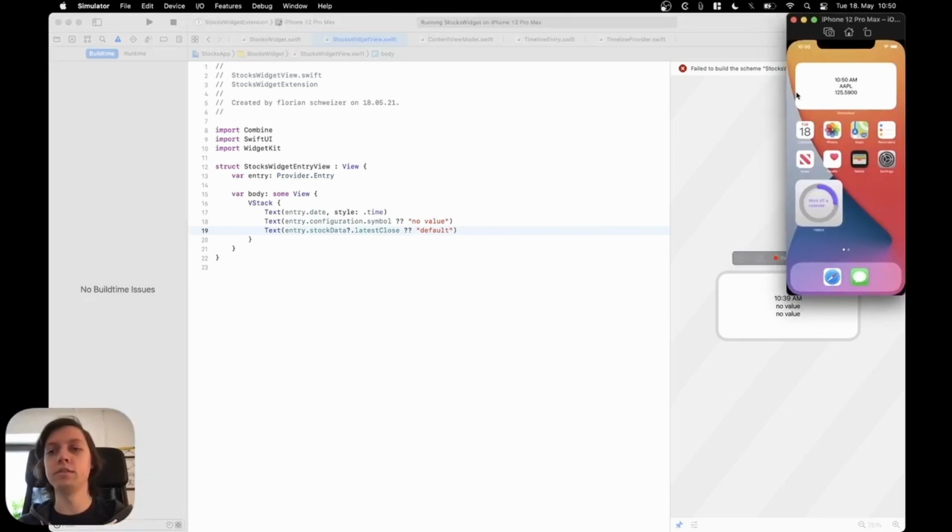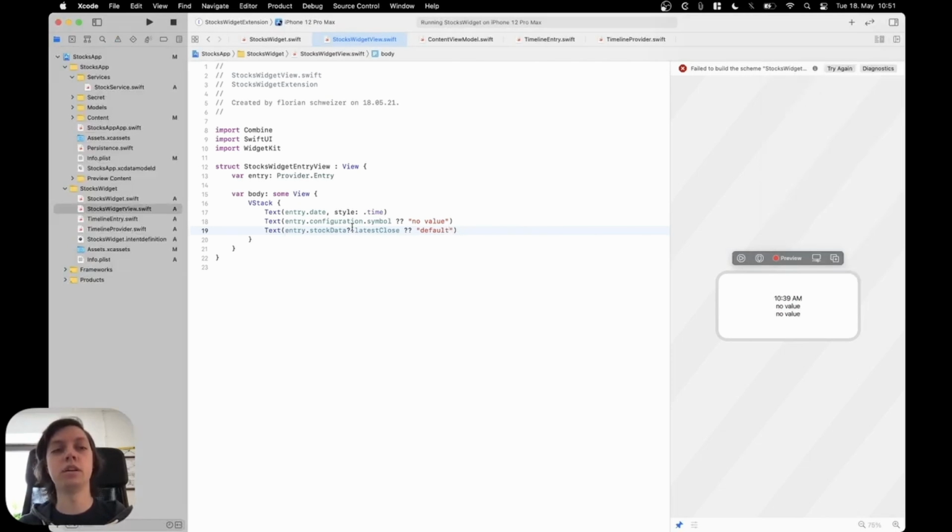Okay, and as you can see, the widget now displays the current time from the first text view here. It displays the selected symbol from the second text view here, and it displays the latest close value which we fetched via an API in this third text view here. Now, the next thing that should be done is add the line chart that we created in the stocks app and actually put it inside of our view here.